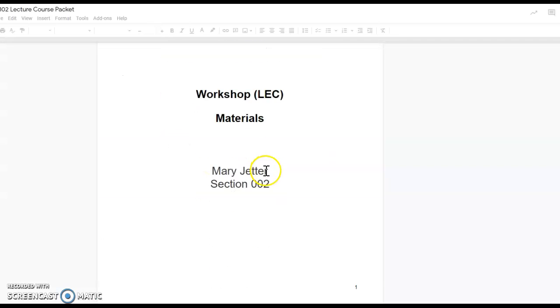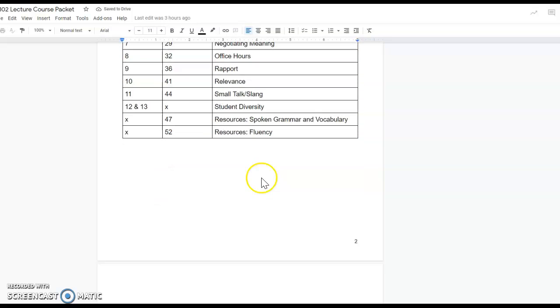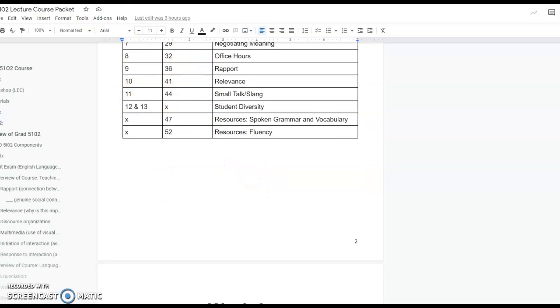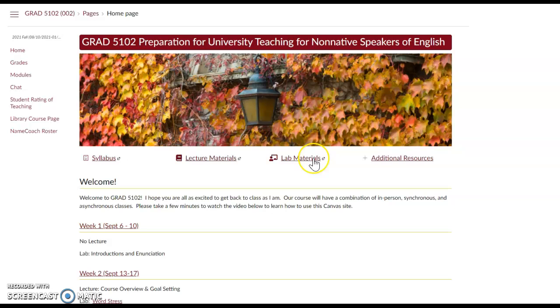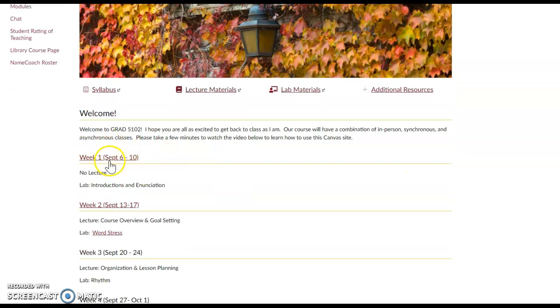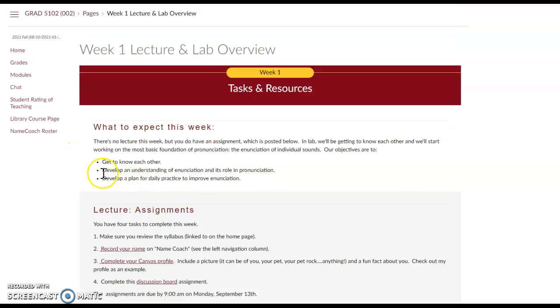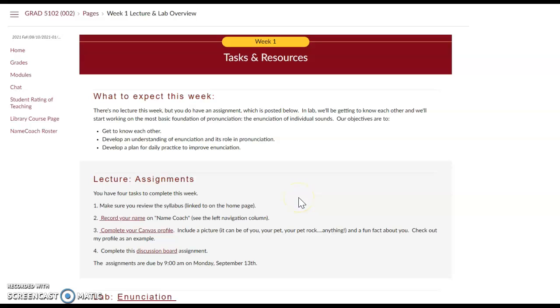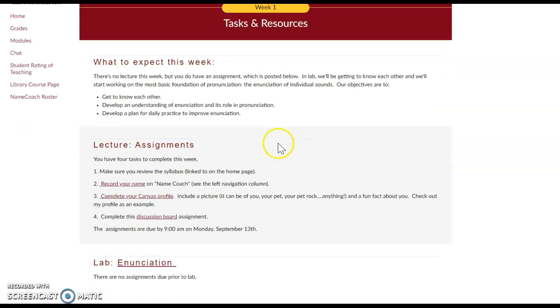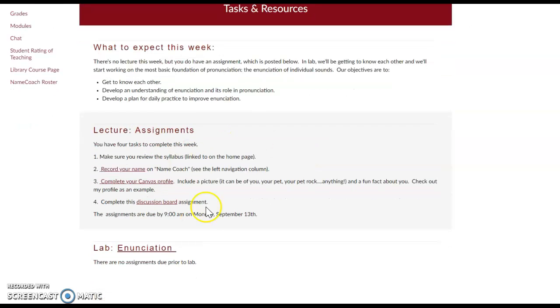Here's the lecture materials. When you click on that, it's just a Google Doc with all of the materials that you'll need. Same thing with lab materials and then additional resources. For each week, you'll be able to click on the week there, so you can see I have weeks 1 and 2 ready for you to look at. For each week, we'll talk about what to expect. So what are we going to be doing? You'll have the lecture assignments and then the lab assignments.